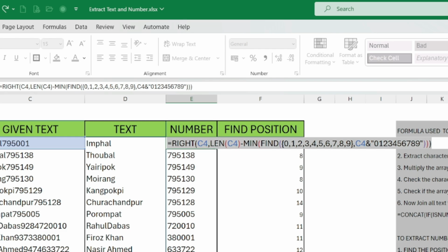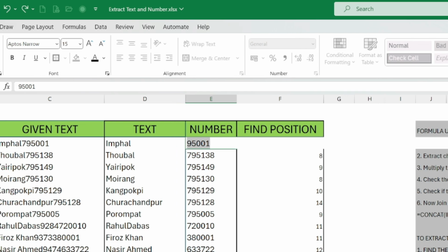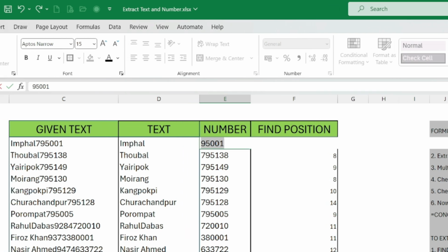Let's see. Now instead of 795001, it is coming 95001. It means that one character has already been included in the text calculation, because here the position was 7. So how many characters are there in Imphal 795001? The total position is 12.